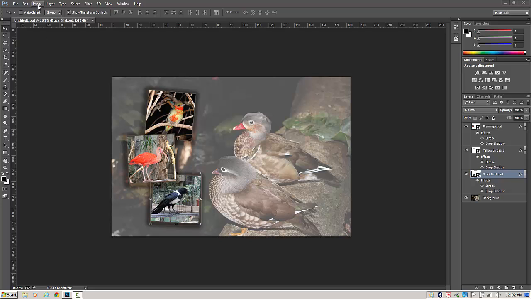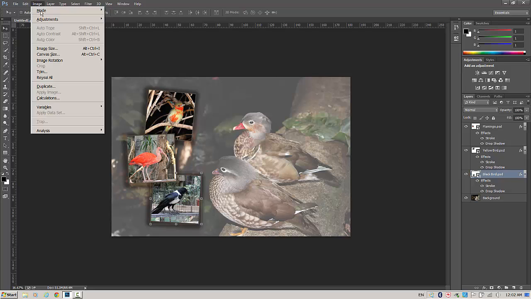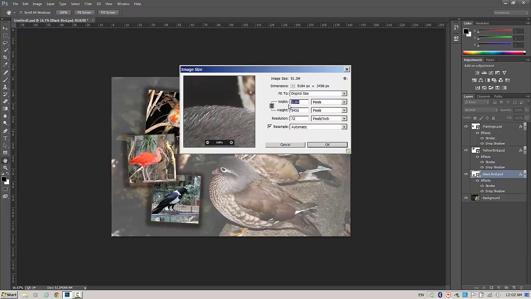So the first thing you're going to do is click on Image, Image Size, and you're going to play around with this dialog box here. Now this little symbol here between width and height tells you that the width and height are locked, so that it's going to automatically resample the image while maintaining the aspect ratio. Now the one thing I'd like to point out is that we are over 5,000 pixels wide and 3,000 pixels in height.